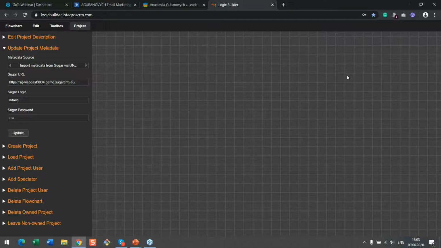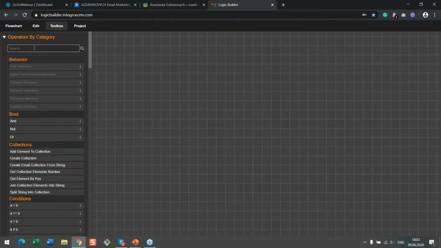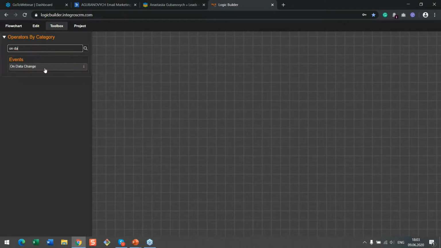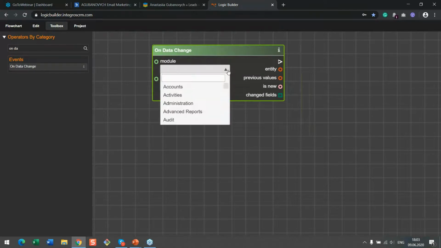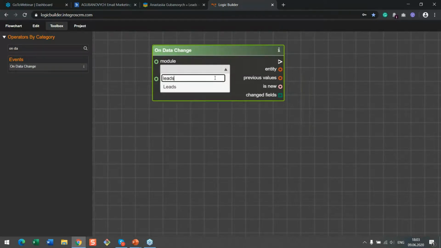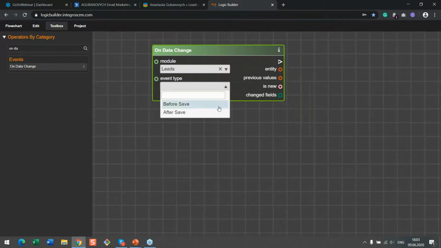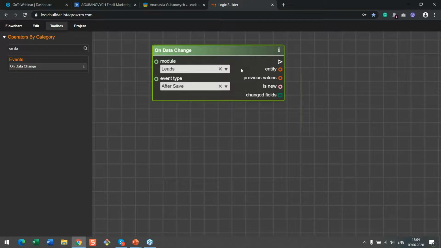Firstly, we need to define a trigger for our logic. Basically, when something is changed, we are using the operator on data change, which works whenever something is changed within a module. And the module for today is leads. So I define whenever something is changed in leads, and work after save.